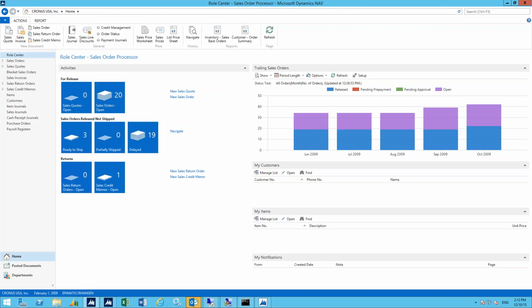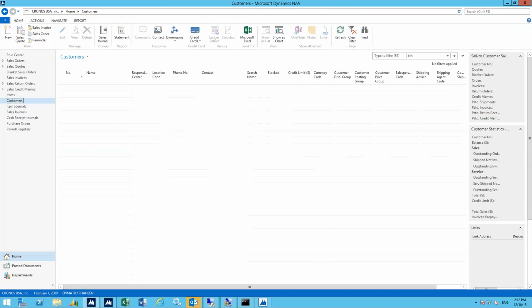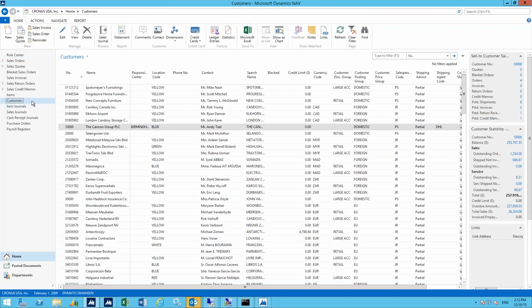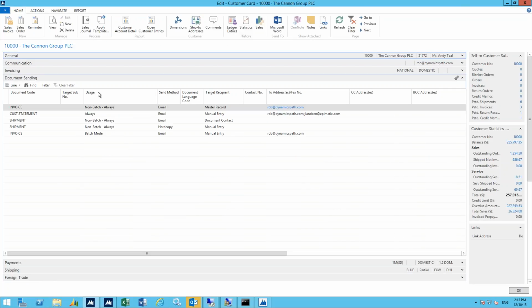So I've flipped over into NAV, and we'll start with DocumentPath. So again, this isn't a comprehensive demo. I'm just going to highlight a few of the key features. If I jump over to Customer 10,000, DocumentPath adds a document sending tab to the customer, vendor, and employee cards. So it gives you a place to configure all the different documents that you want to send out, how they should go out. So in this case, for Customer 10,000, statements, invoices, and shipment documents have been set up.